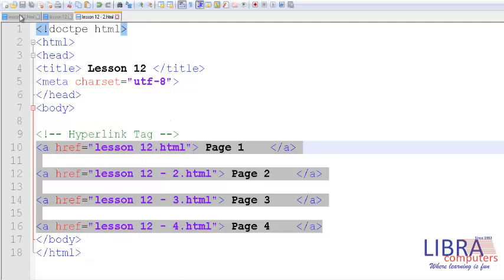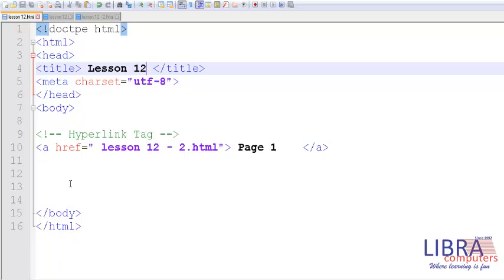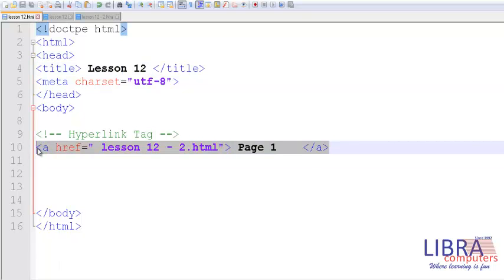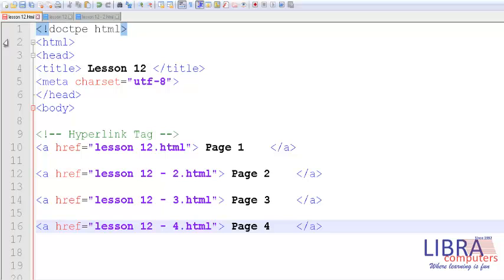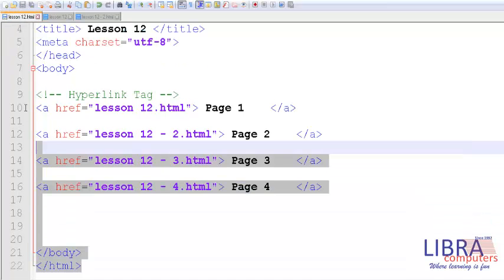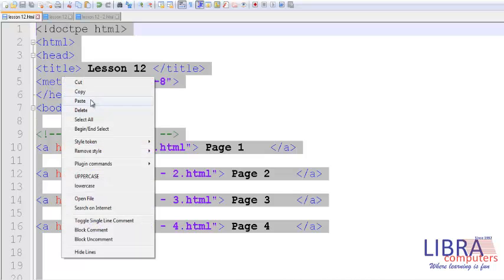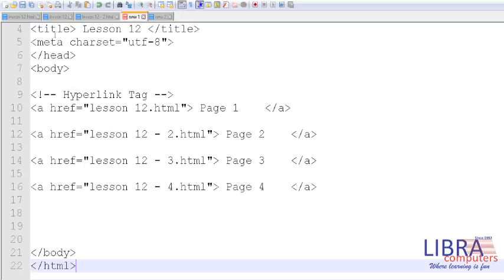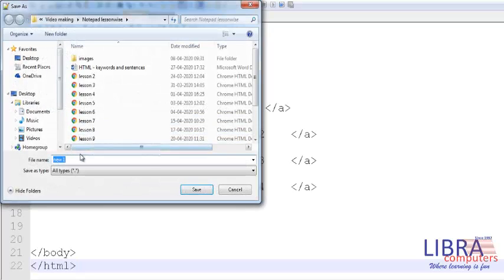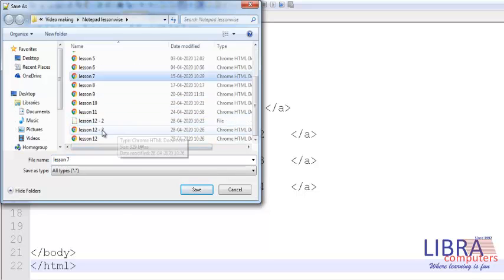Let us mention the same on the other Notepad, and also take two new Notepad files. In these files, mention the same content as done in other two. Save all the files with HTML extension.